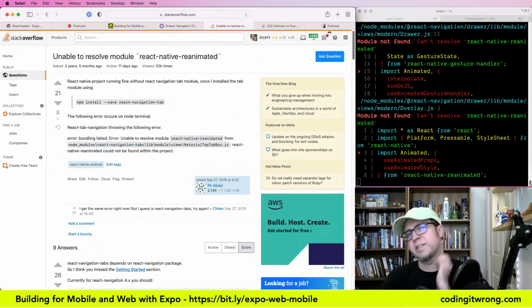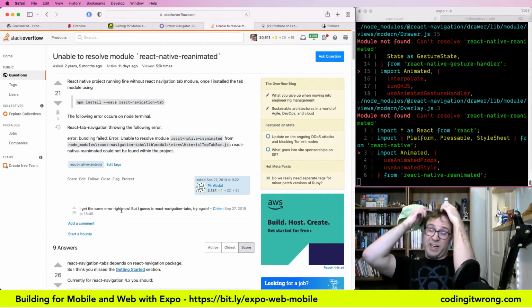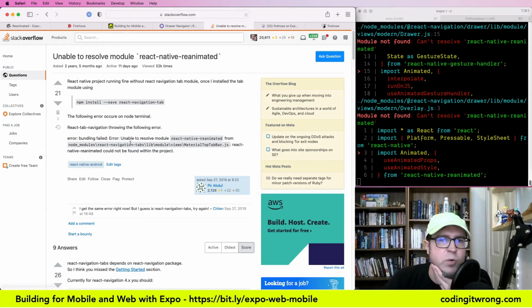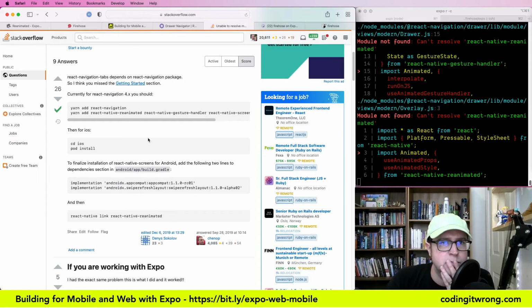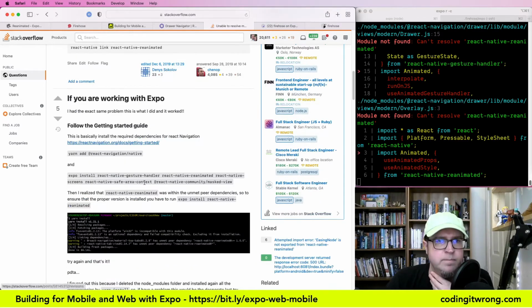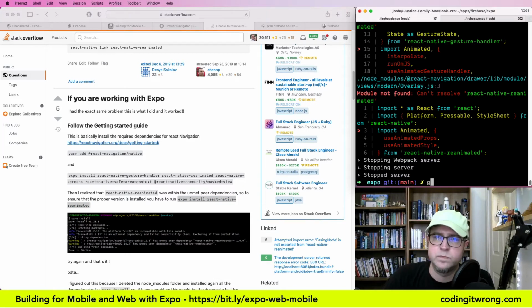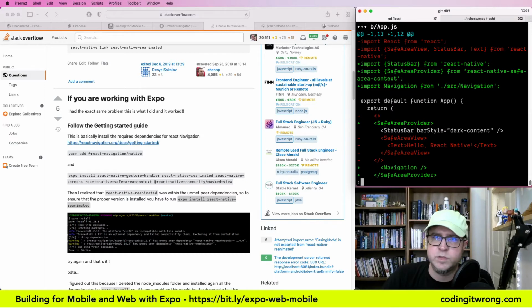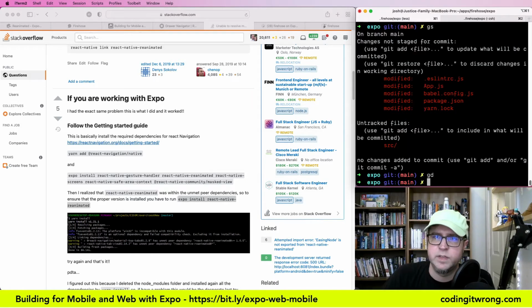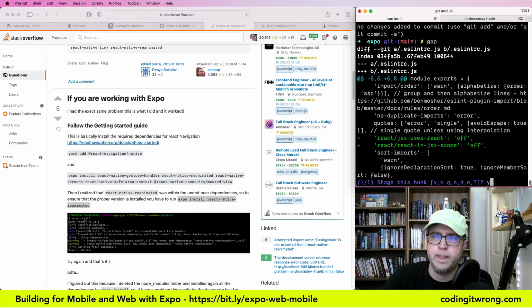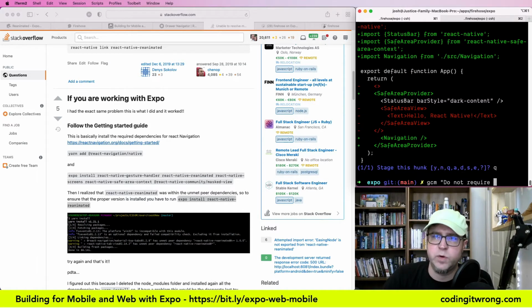You know, another thing I could try is the other type of navigator before I try the drawer, just to see that working. Unmet peer dependencies, Expo install. Could also try from scratch. Let's commit some of this separately. Not require React import.